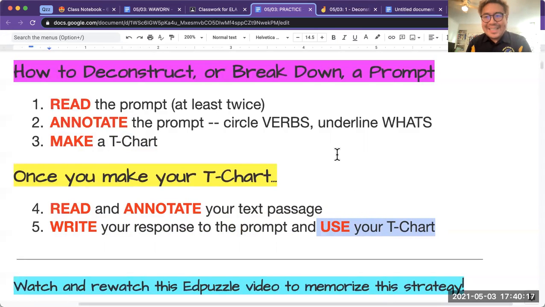Using your T. Ha, I want to make a funny image about that with the teapot or something.